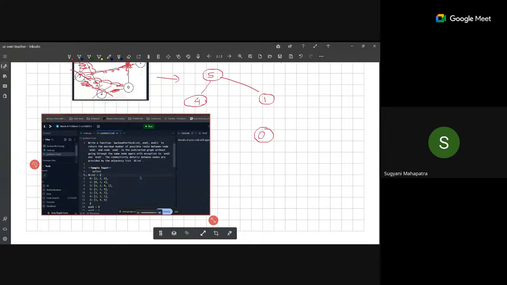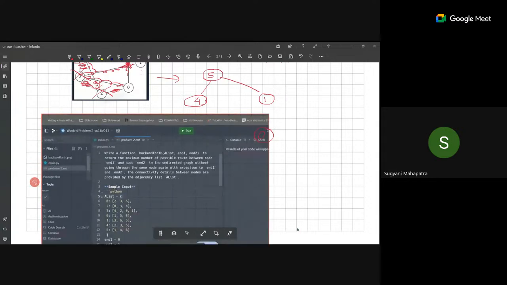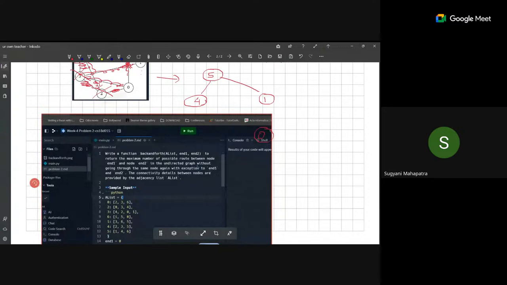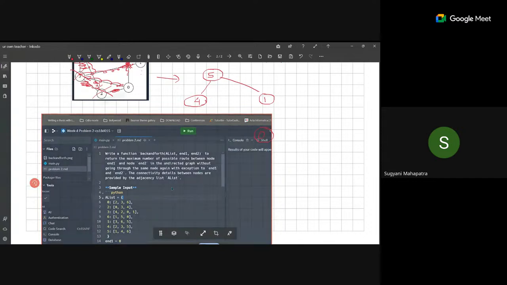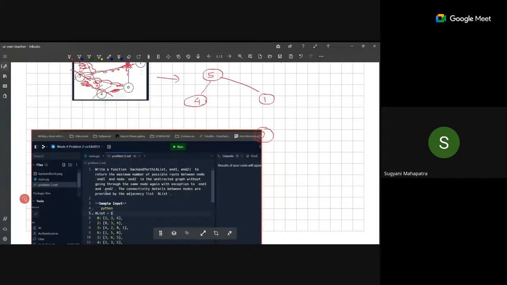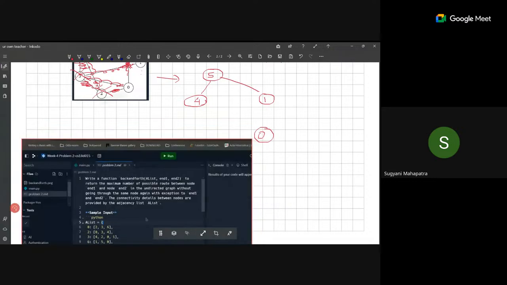Yes. In the question, we have an undirected graph where you cannot go through the same node again, with the exception of n1 and n2. So I can go through n1 and n2, but I cannot go through any other node. So how do I remove those nodes? How will I make sure that I cannot go through this node again?